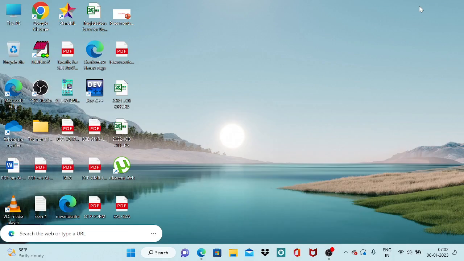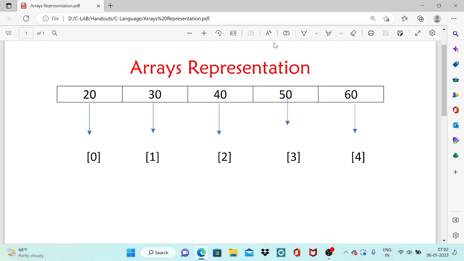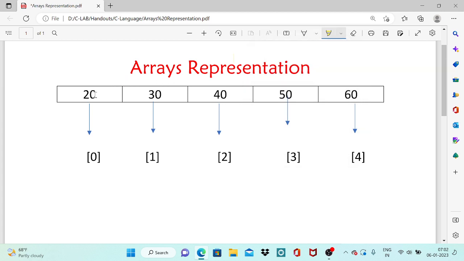In this video, I will show you how to find out the sum of array elements of one dimension. First, look into this document. So arrays are represented like this. Array is a linear data structure which maintains similar data elements of similar data type. So first, 20 is the first element, 30 is the second element, 40 is the third element, 50 is the fourth element, and 60 is the fifth element.